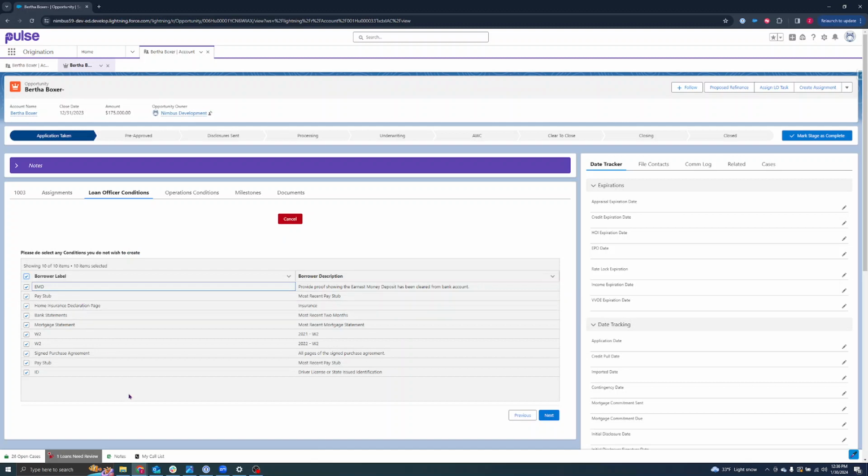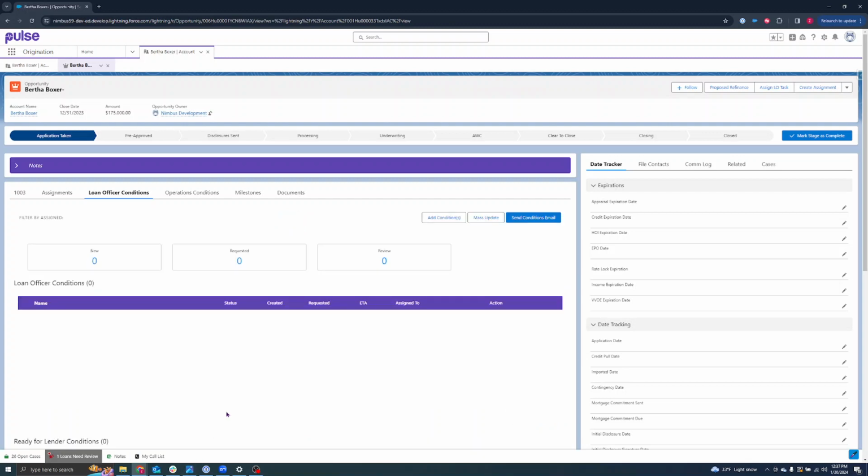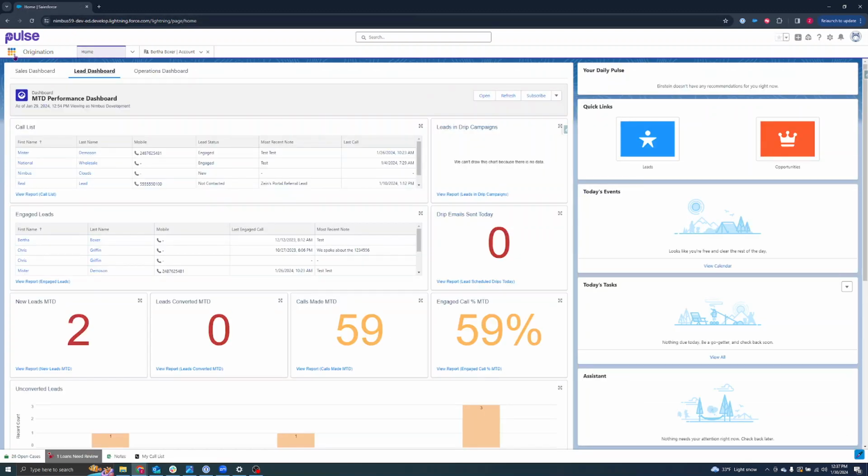We have 10 preloaded conditions that get added to this bundle that we can add to the file and request them from a borrower based on the purpose and employment type. So if I wanted to edit the conditions that appear for that purpose and employment type from my home screen here, I'm going to navigate to the app launcher on the top left side of the screen.